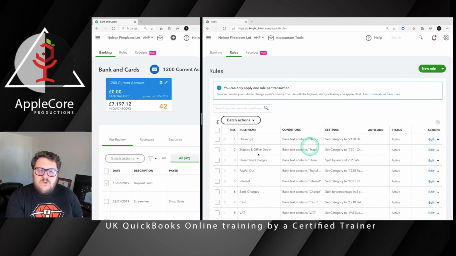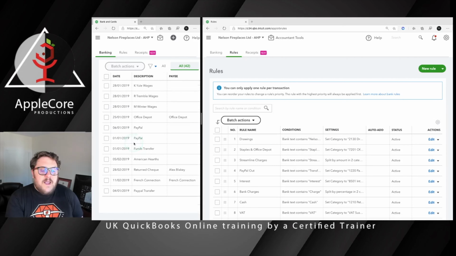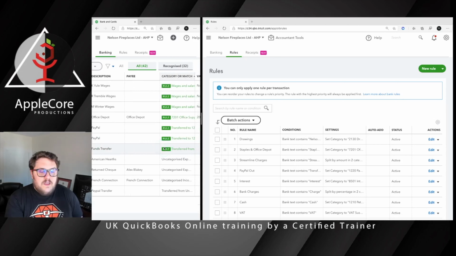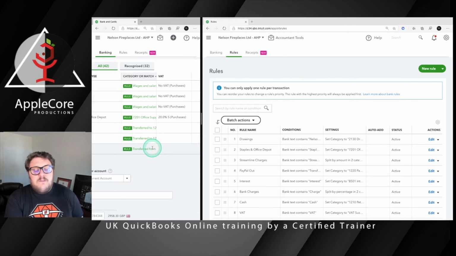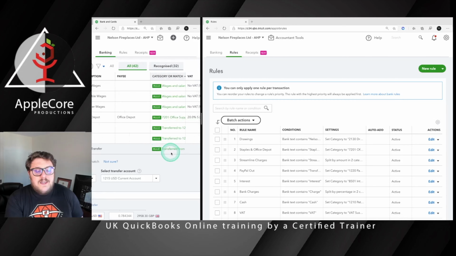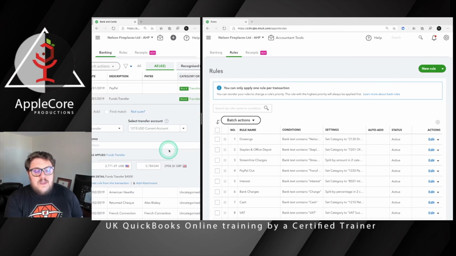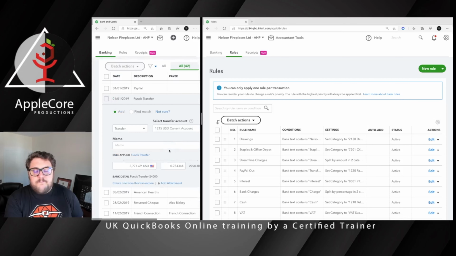Now we've saved the rule. We're now going to go through looking at our bank, find that transaction, and you'll see that funds transfer now has a new rule associated with it. If I ever want to look into a little bit more detail, I can click on the rule itself, and then it lets me go through from there.